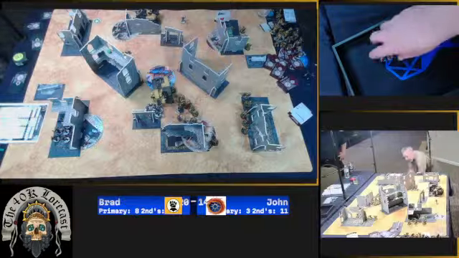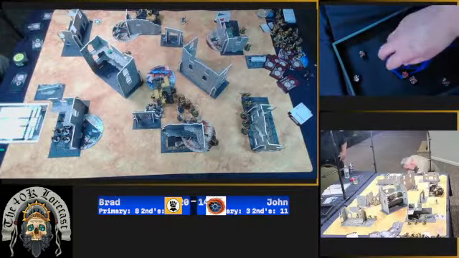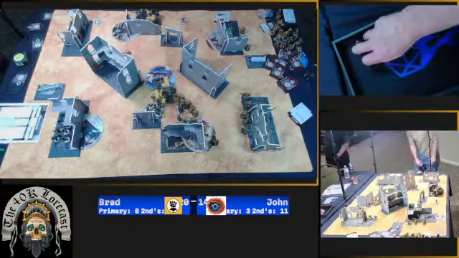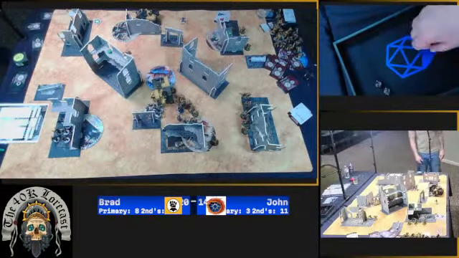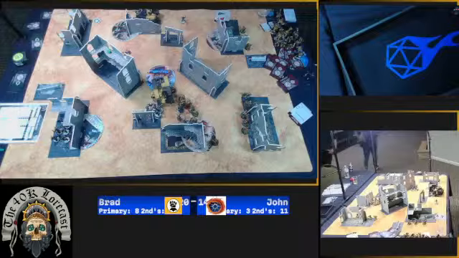And then your Land Raider now gets to attack, I believe, unless I'm mistaken. It did not do well. The Land Raider, all right, so I will now attack back.